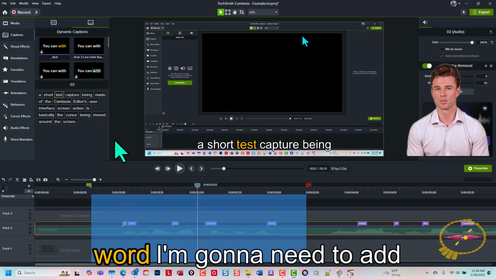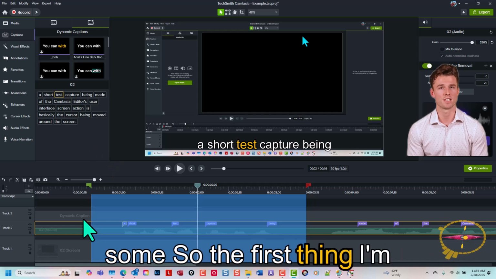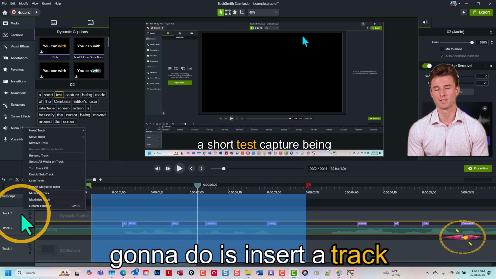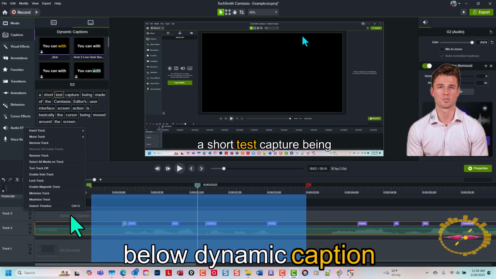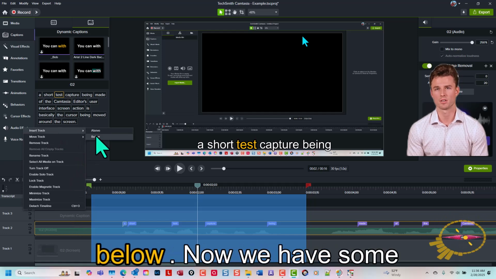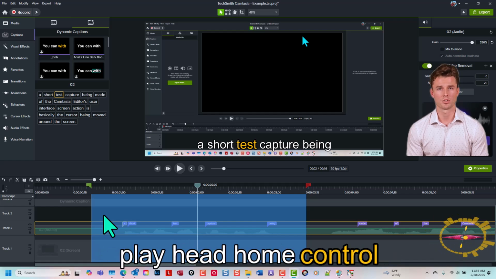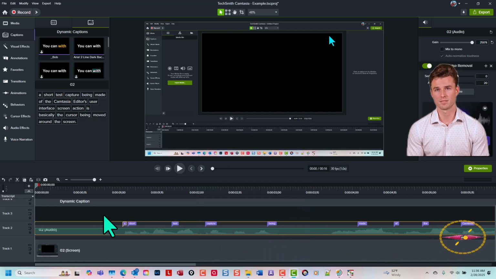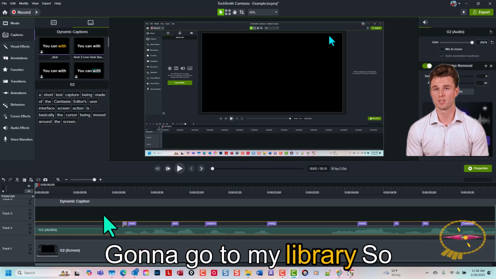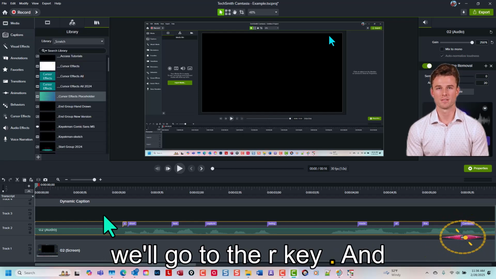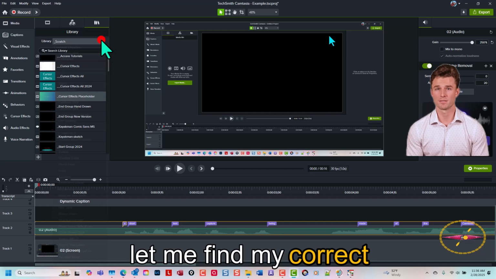Because I'm missing a word, I'm gonna need to add some, so the first thing I'm gonna do is insert a track below dynamic caption track, so we'll insert track below. Now we have some space. I'm gonna send the playhead home, Control-Home. Gonna go to my library, so we'll go to the R key. And let me find my correct library.